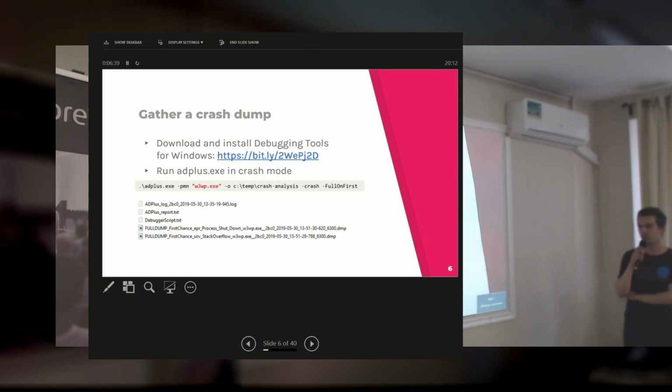And this is what we ended up with. The first 3 files are not so relevant for this case, but you can see at the bottom we got 2 full memory dumps. One was for the process shutdown event, and for the second one we saw that there is some kind of stack overflow exception. So this might already hint toward something that could go wrong in your user code, right?